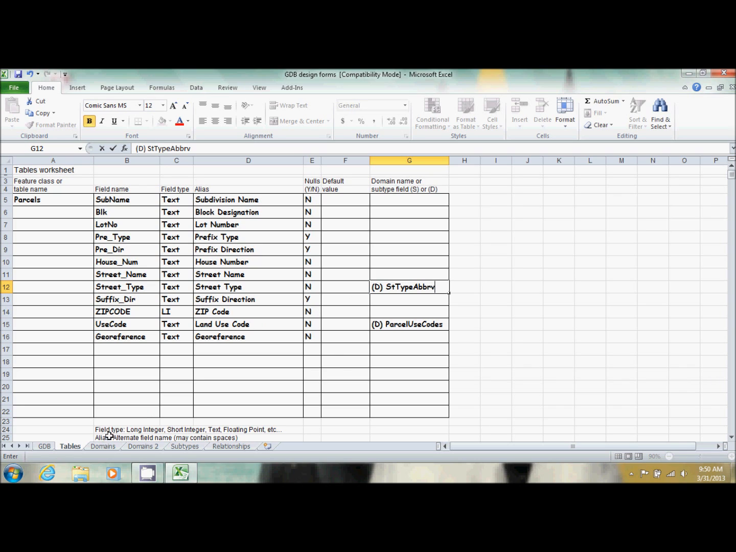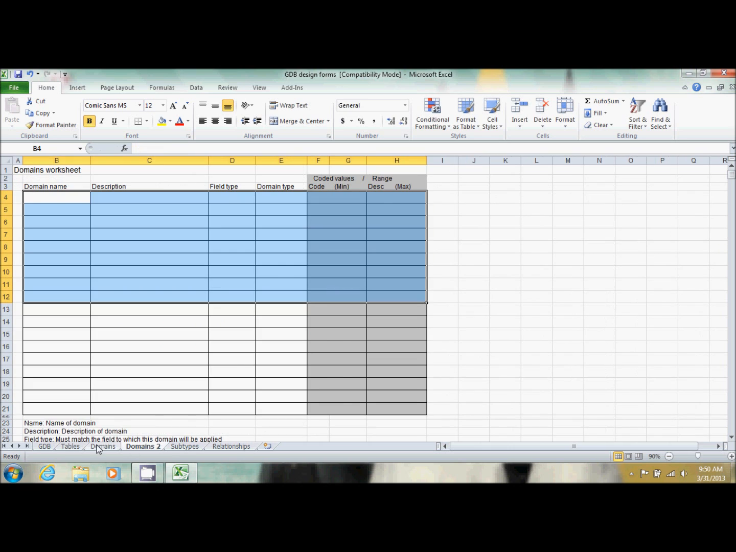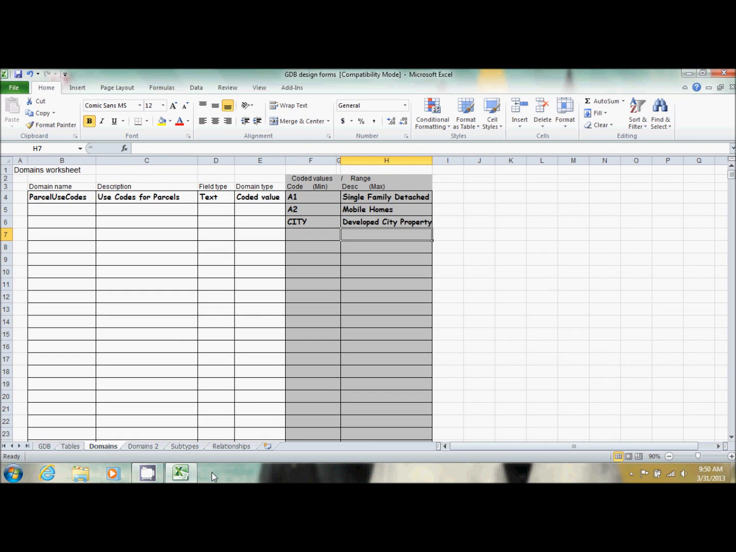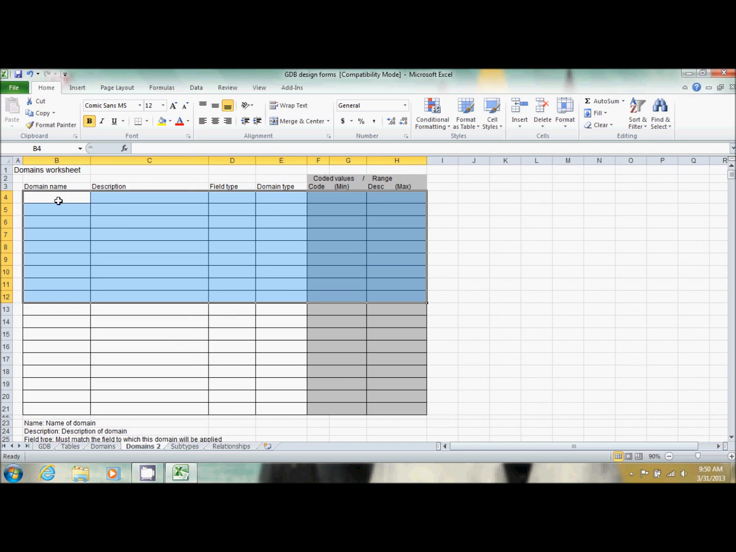And we're going to go back to our domain. We're going to go to domain 2 because once you're done, this one's most likely full. So we're going to give it our domain name of street type abbrev. Now, there are different ways to abbreviate types of streets. For me, I honestly don't know them all.